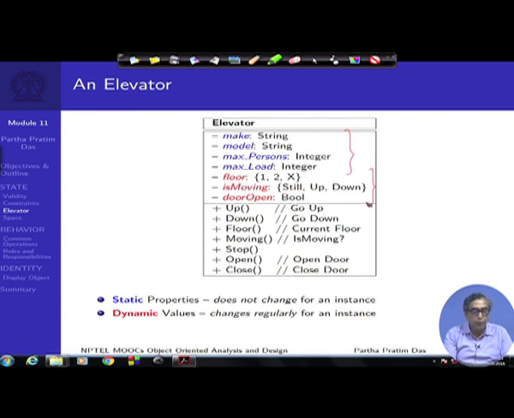object. See the blue properties: once an elevator has been installed in the hospital, then certainly its make, model, the ability to carry the number of persons, or the maximum load it can carry, these properties are not going to change. This will remain the same as long as that elevator is in operation. Whereas these properties, the red properties that we have just added, the floor, is moving, door open, will regularly continue to change; their values will continue to change as the elevator gets into operation every time.